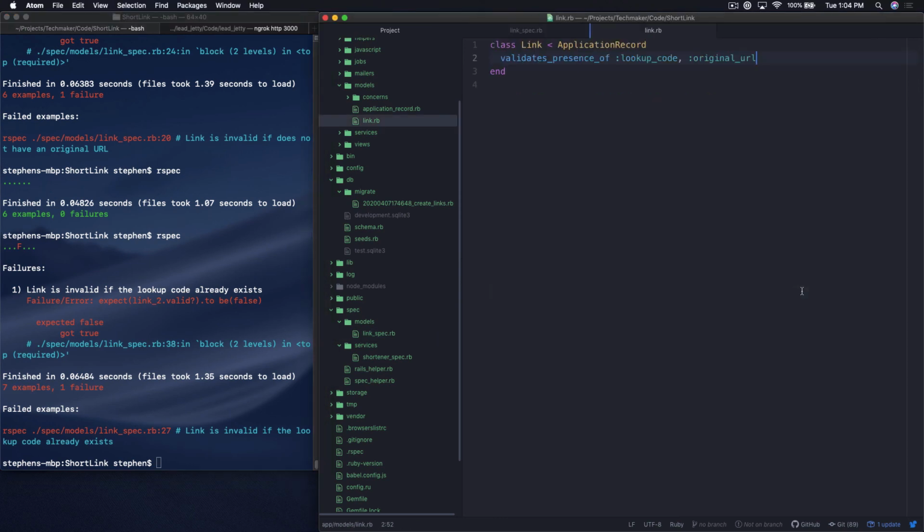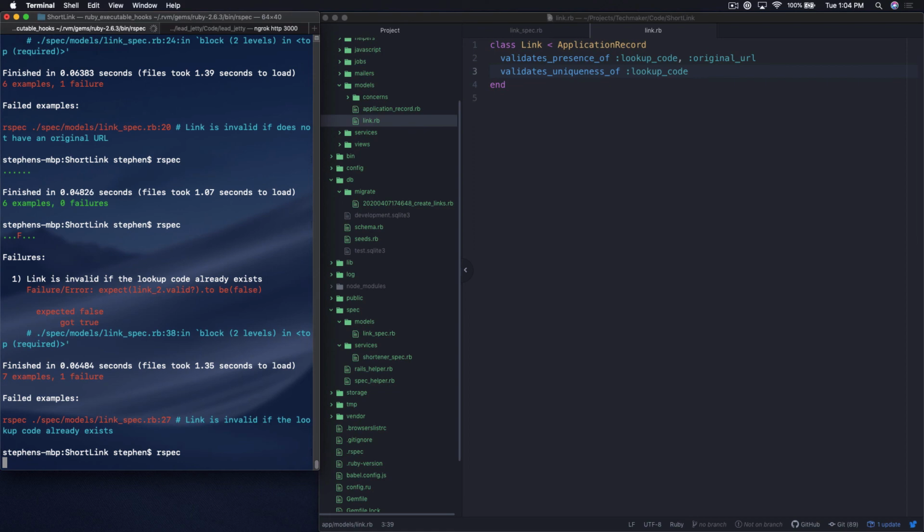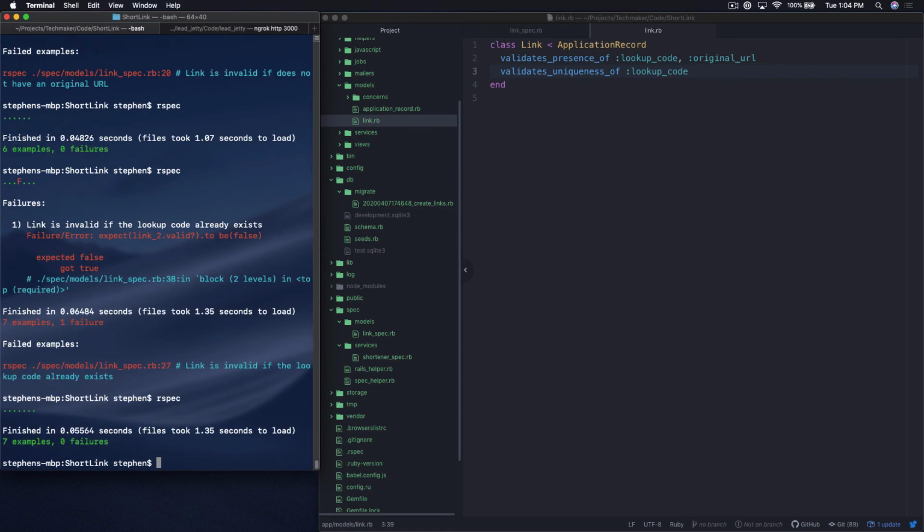So to fix this, we can just do validates uniqueness of lookup code. And let's run the test. Okay, cool. So we're green again.